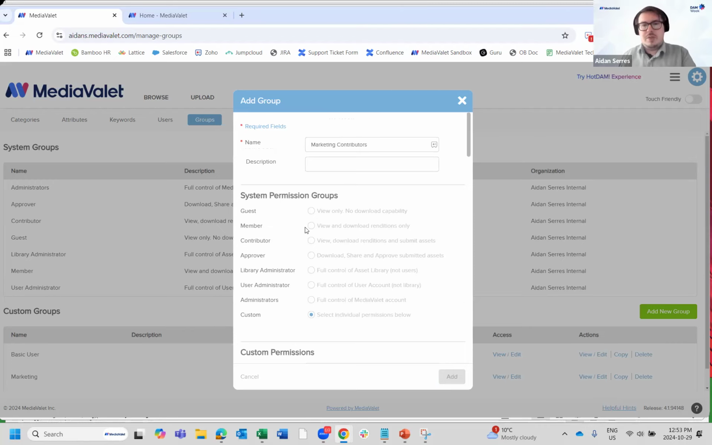What I can also do with this is I can actually designate particular, say, sections of my library for my individual users to use. So instead of giving my media or my marketing contributors access to everything, I can say I only want them to have access to a few upfront tools.